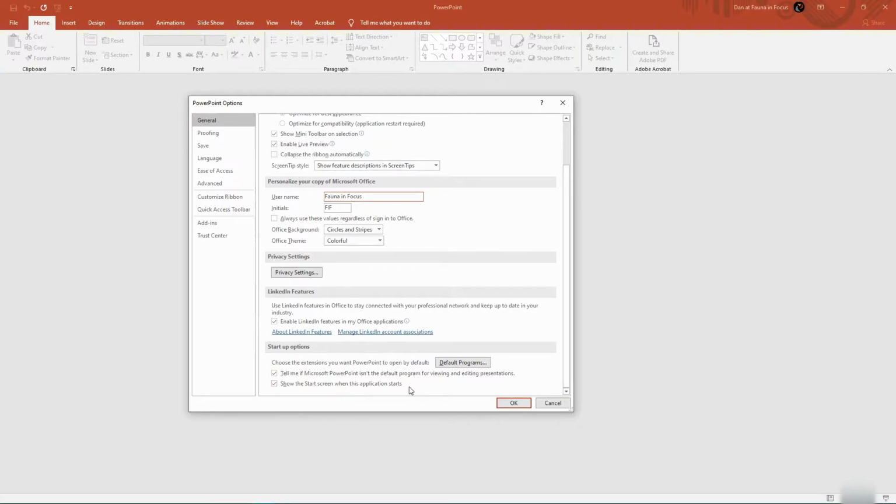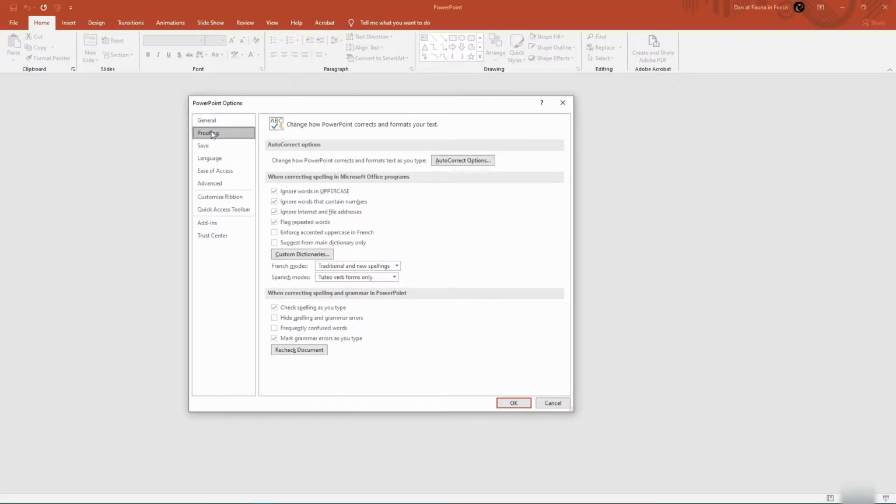Show the start screen when this application starts. Yeah, that start screen can be useful sometimes. So I think that's it for general in terms of the important stuff. So let's go to proofing.